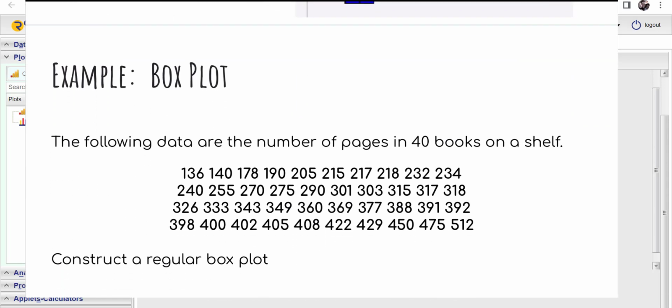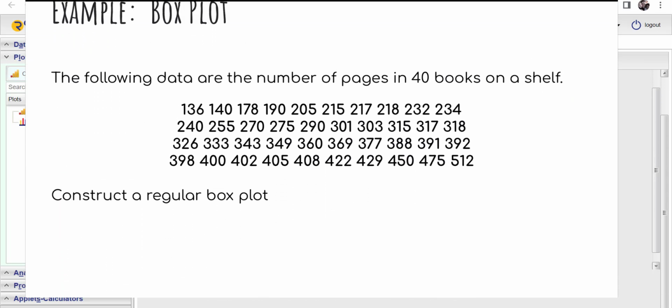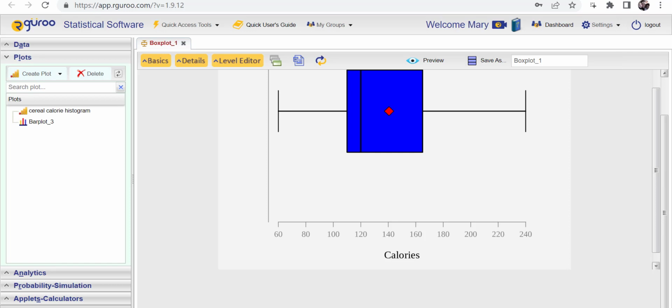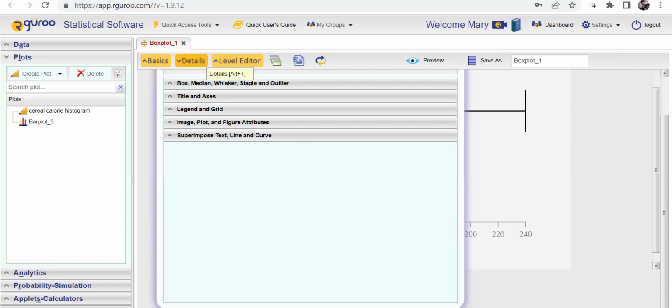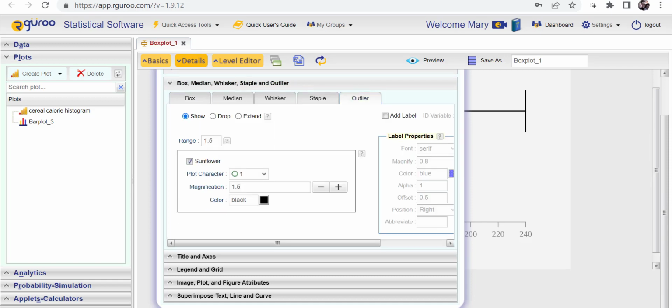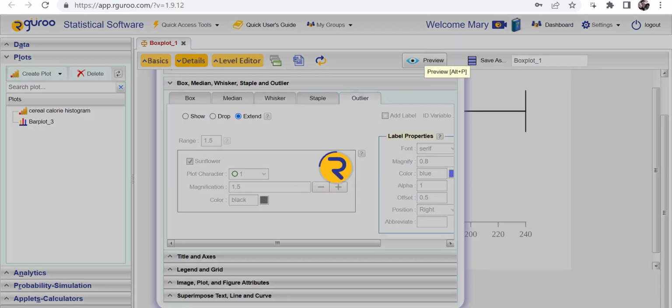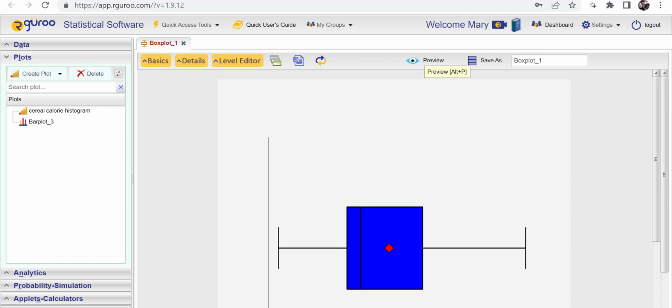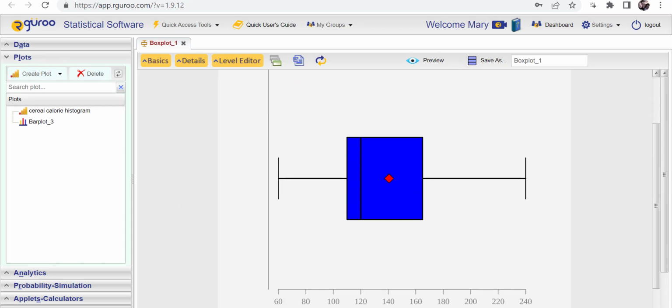So let's real quick, let's go there. Let's just go to details, and then you would hit box, median, whisker, click on outlier, and you would click extend. Now it doesn't really change anything here because there were no outliers in the cereal data to begin with. So now we're going to do another data set.